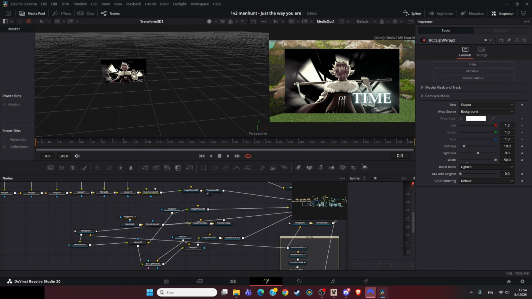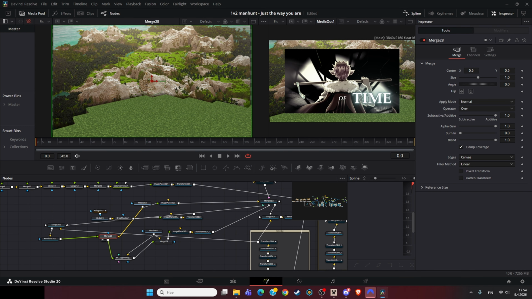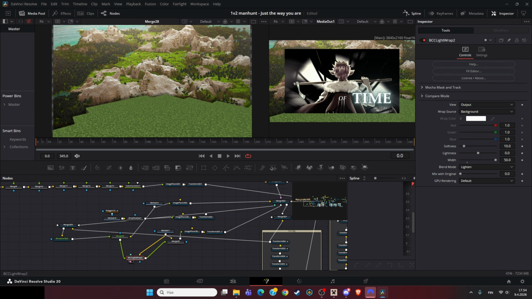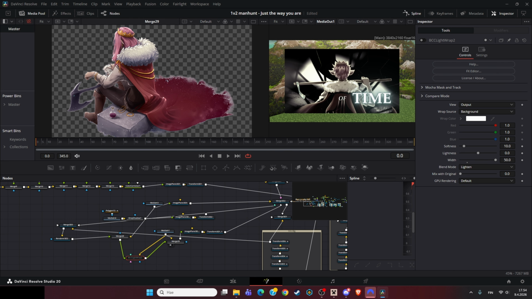We have a lot going on here. Okay, this is the background. It just goes into the 3D space and into this merge, so I could get the background for the light wrap for Technoblade. Without light wrap, with light wrap. You can see the edges get a bit of the colors from the background.